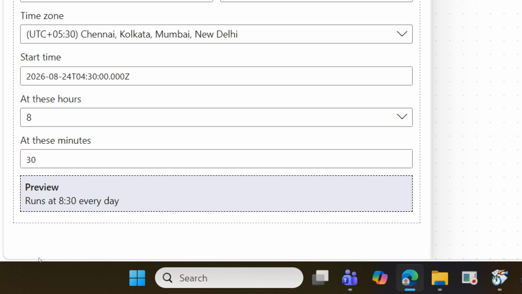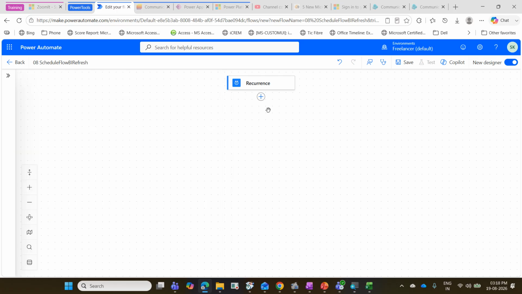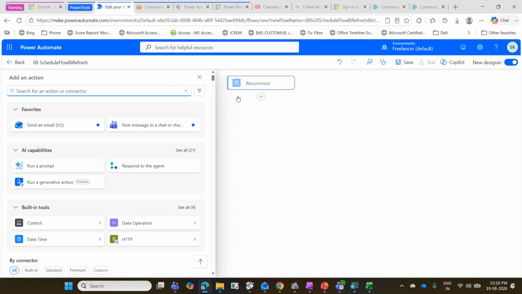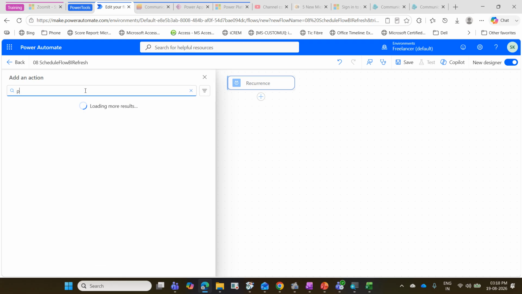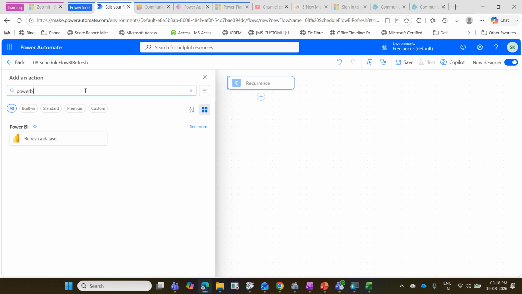But what should this flow do? The flow will be activated, that's okay. It should open an Excel file and it should check. That part we'll do tomorrow. Today, plus symbol. After doing this recurrence, after fixing the timings, plus symbol, Power BI. Let us go to Power BI. You can see there is an option, refresh a data set. So let us click on Power BI.